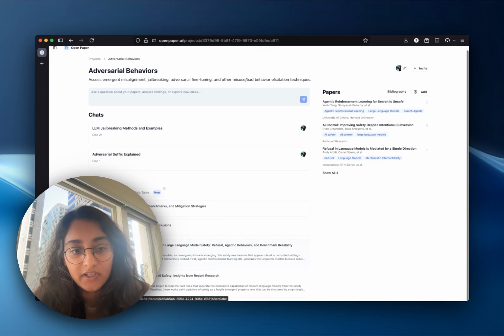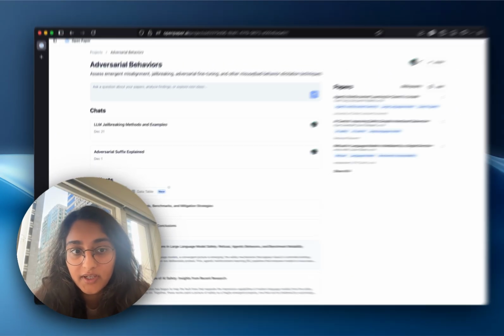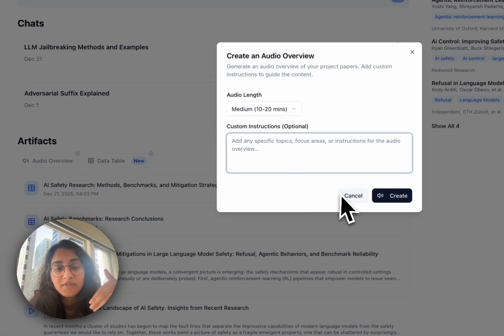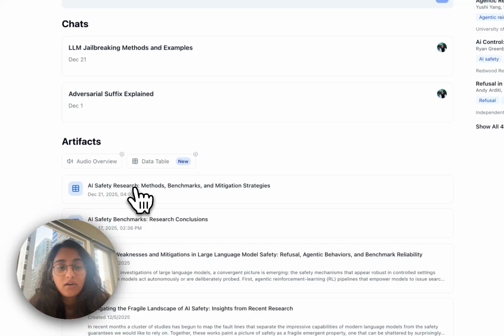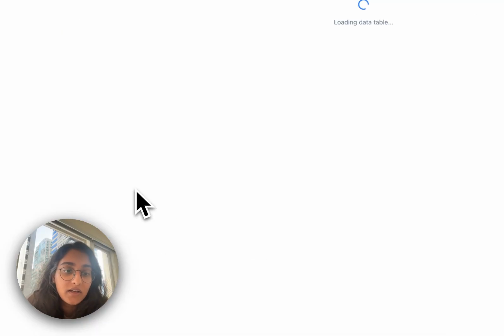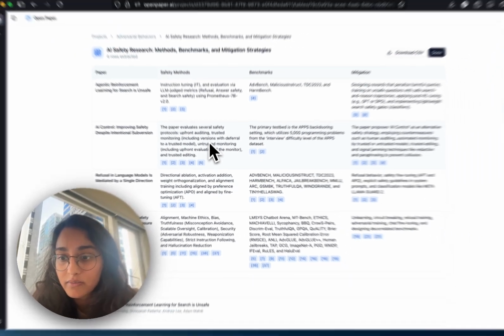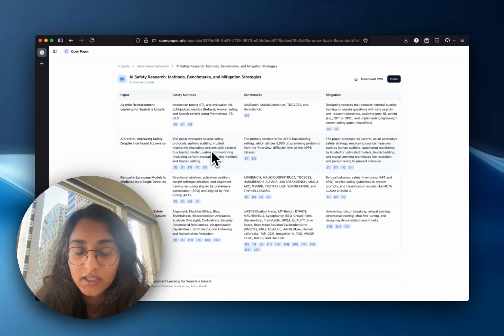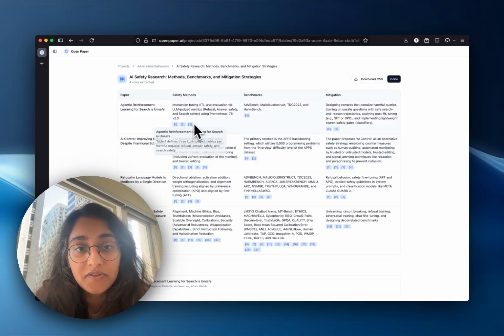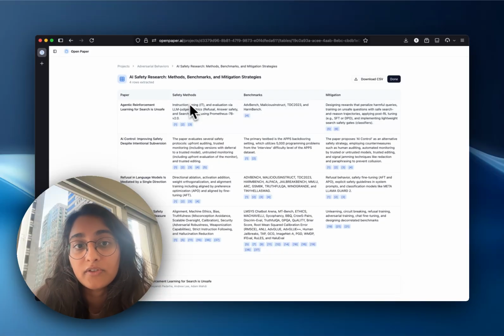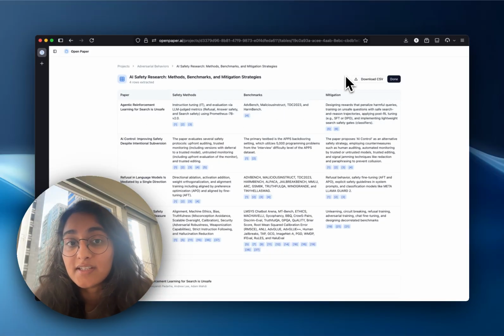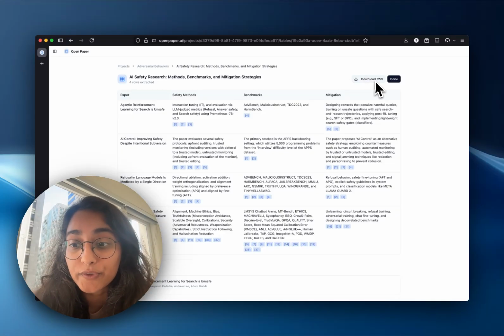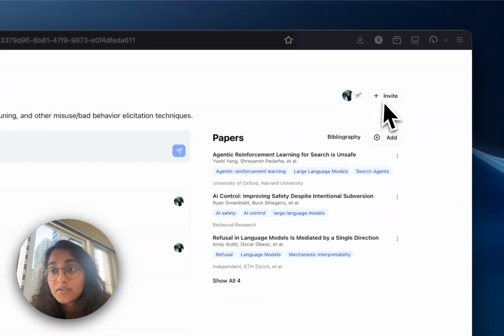So audio overviews, like you'd expect, it's basically like an audio podcast that you can create that is customizable based on the content that you're looking for. And data tables are artifacts that basically run an extraction across all of the papers in your database. So these will be highly accurate because the model is reading each and every single one of your papers and looking for the key schema that you're looking for. Once your data table is ready, you can just download it as a CSV and carry on with whatever literature review that you're doing.